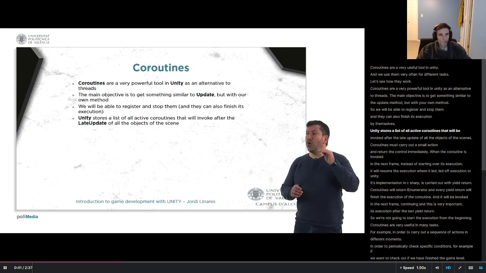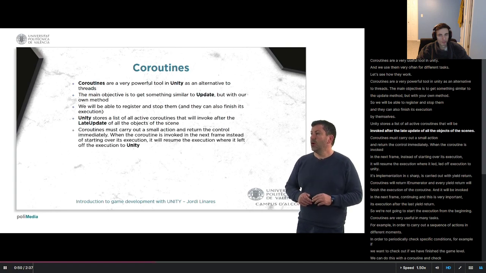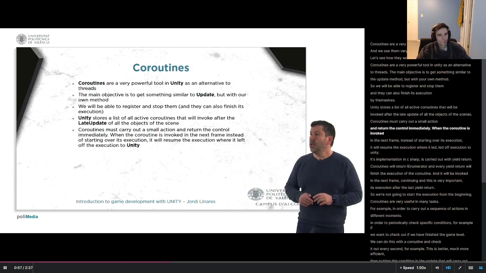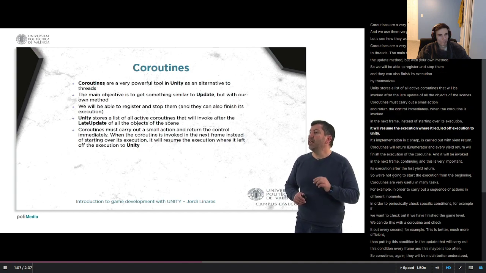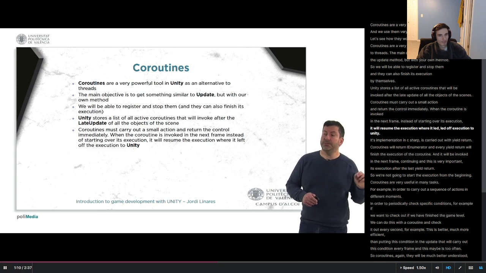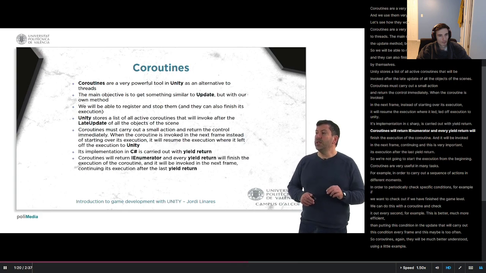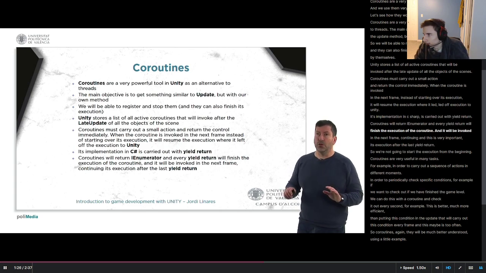Unity stores a list of all active coroutines that will be invoked after the late update of all the objects of the scenes. Coroutines must carry out a small action and return the control immediately. When the coroutine is invoked in the next frame, instead of starting over its execution, it will resume the execution where it left off the execution to Unity. Its implementation in C# is carried out with yield return. Coroutines will return an enumerator, and every yield return will finish the execution of the coroutine.